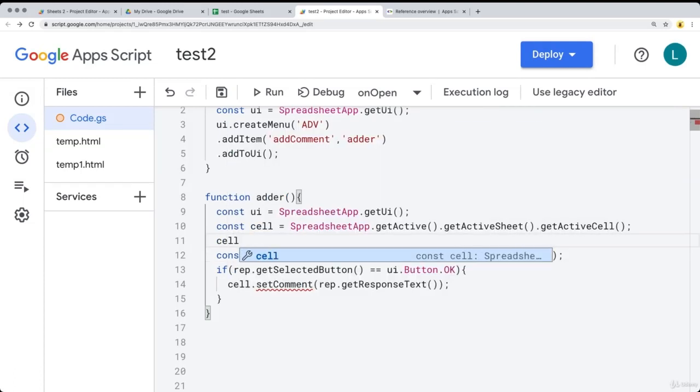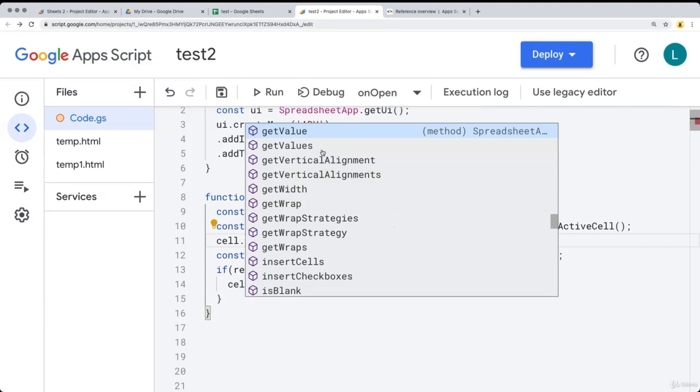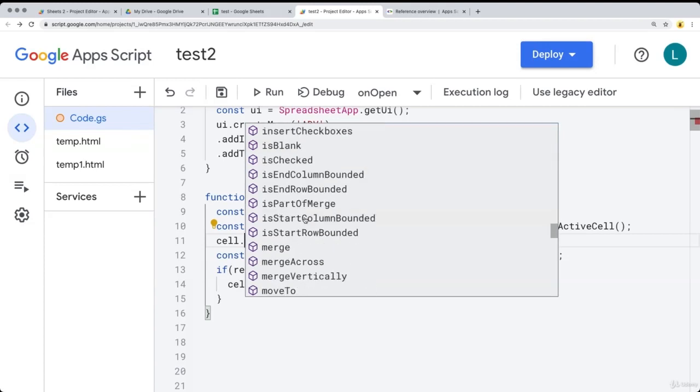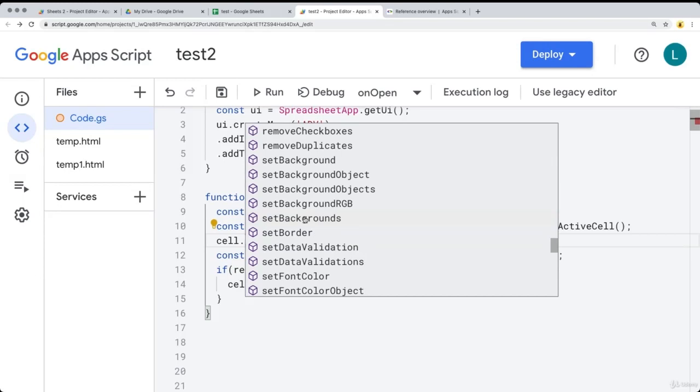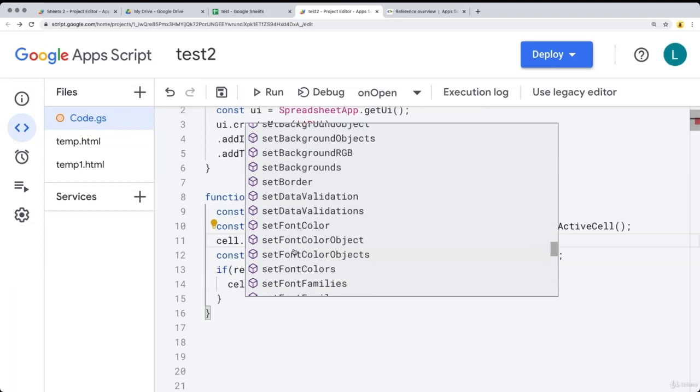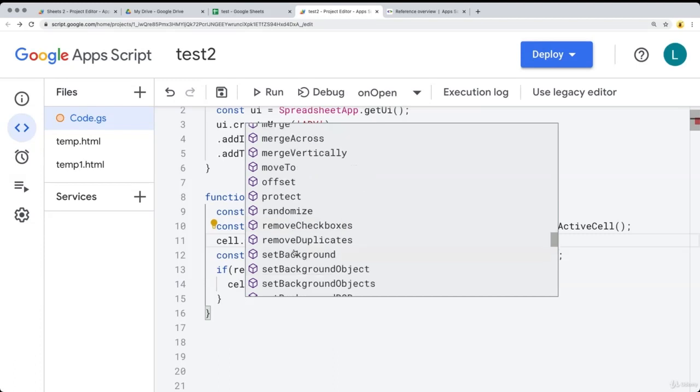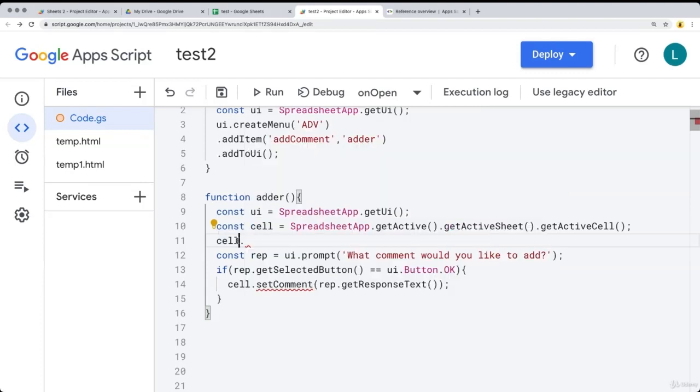Another great way is just to select different objects. So in this case, we've selected whatever the active cell is, and when we press the dot, we get a drop down of all the different available methods for that particular object. So we can get the width, we can get the values, we'll get a lot of different information that's contained in here. We saw that set background. We can also set borders, set the font colors. So there are a lot of options for different methods, and you can see all of them when you select the object and you do the dot, and you see the drop down of all these different available methods for that particular object.